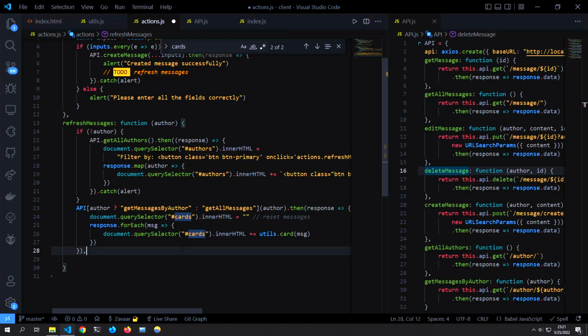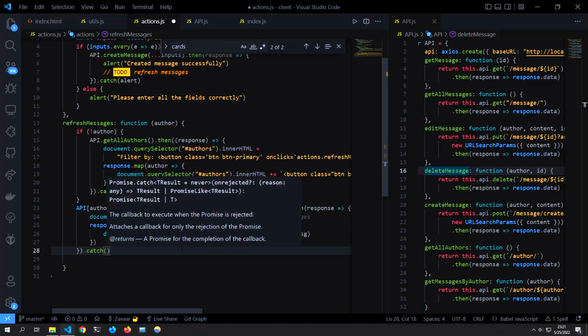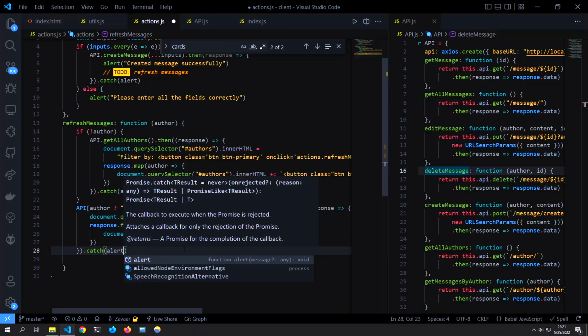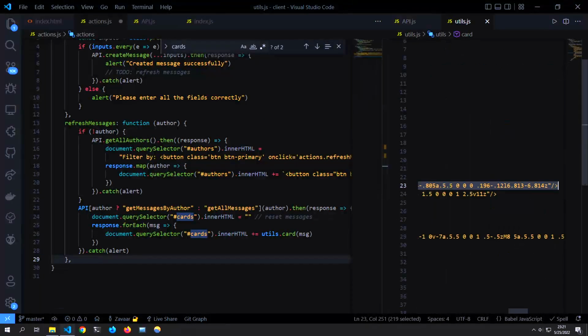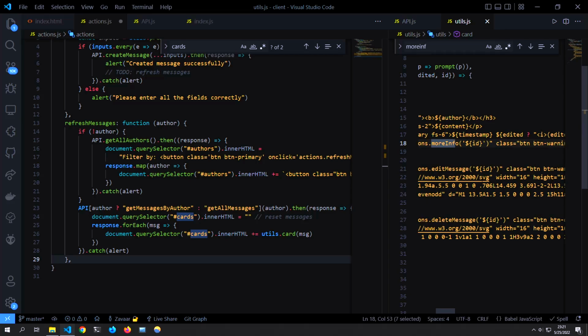And let's actually handle this. If something bad happens, we're going to alert the user. And that should be it for the refresh messages. Let's add a couple more. We have 3 more functions. More info. Remember that was that one function in here. Where is it? More info, right here.